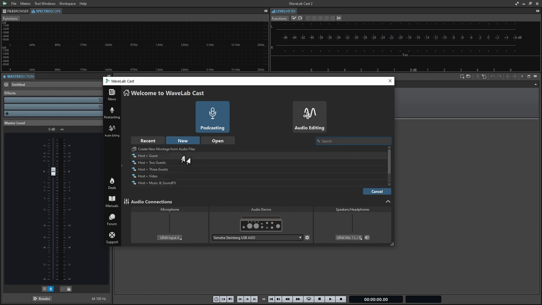Now, before we look deeply at these, let's move down to the bottom where it says audio connections. And this is the first place you actually have a chance to get your hardware talking with your program so that everything is already set up for you. We have three different areas here. One says microphone, one says the audio device, and one says the speakers and headphones.